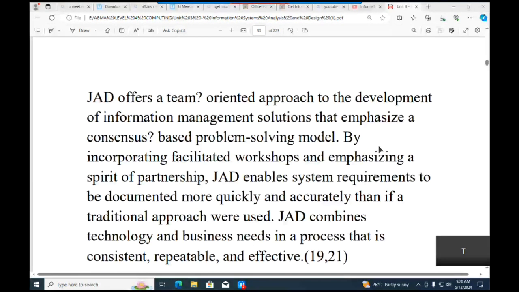Now, the JAD offers a team-oriented approach to the development of information management solutions that emphasizes consensus. This is based on the problem-solving model. So we bring together, or we facilitate, workshops, and in these workshops we make sure that we emphasize a spirit of partnership. We are not going to work with an individual. You are not going to work as a single person, but you are going to partner with other people to make sure that you have quality software developed in the shortest time possible.